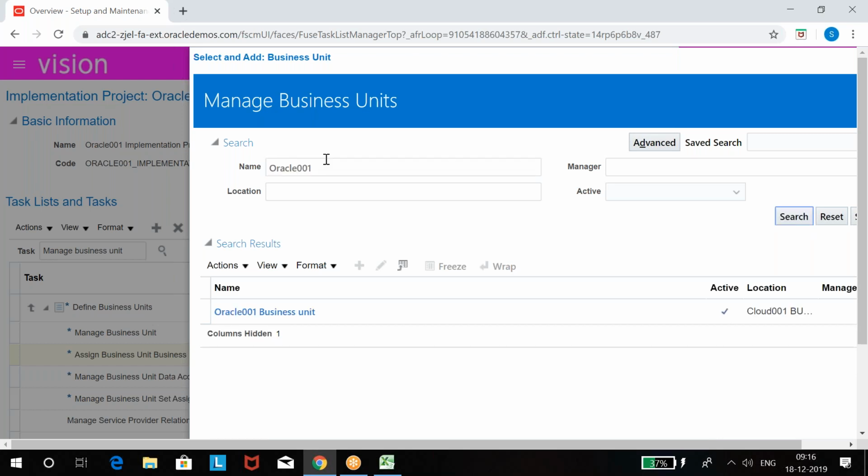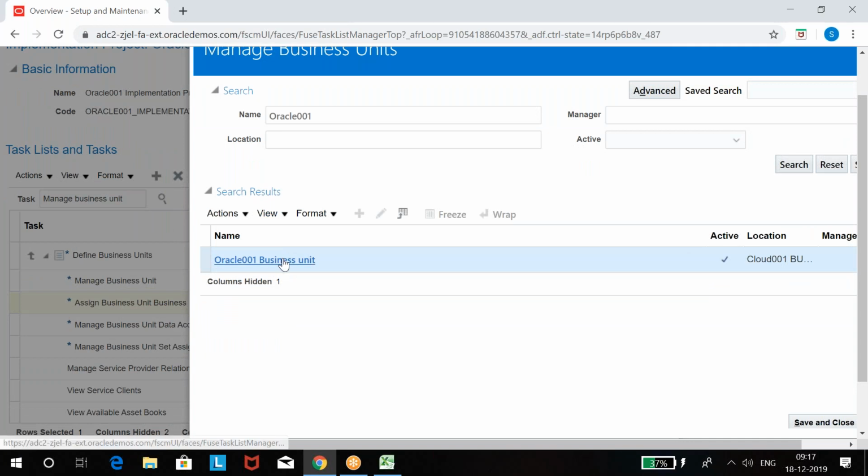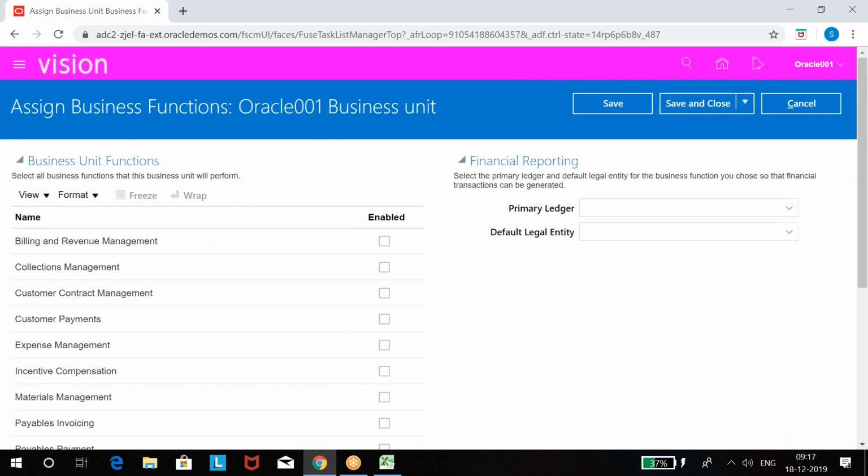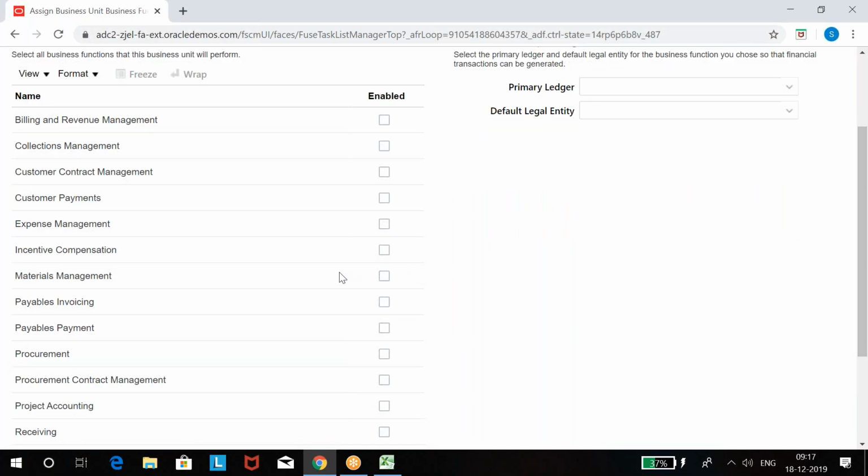Find your business unit, select your business unit. Don't click on this, okay? Just select from outside. If you click on this, it will open the business unit details. I want to select and save and close. Now here you have business functions. See, assign business functions for this business unit. Let's say I am going to operate only payables invoices and payables payments from this business unit. Only these two activities can be done, nothing else.